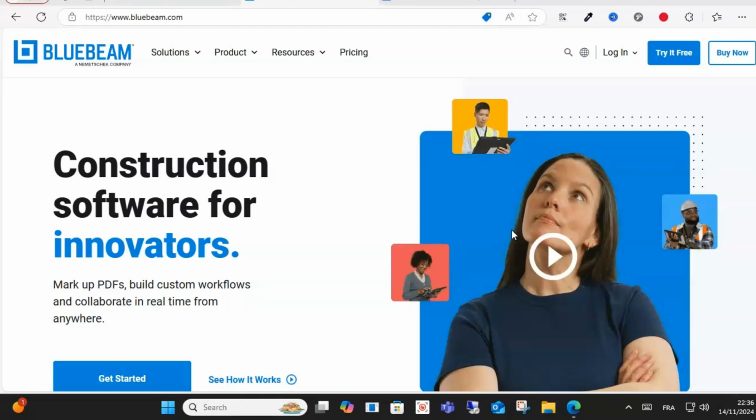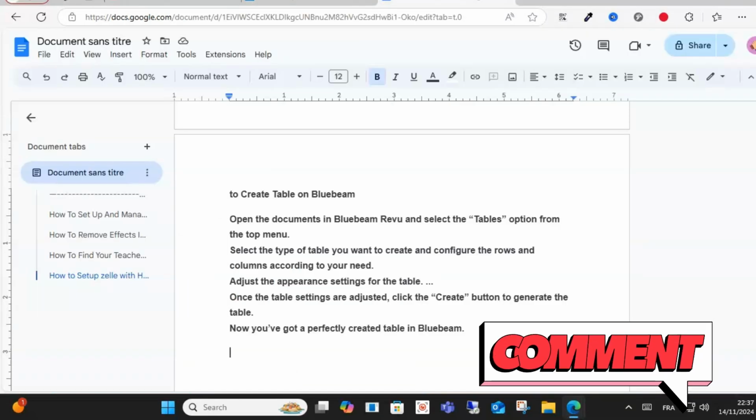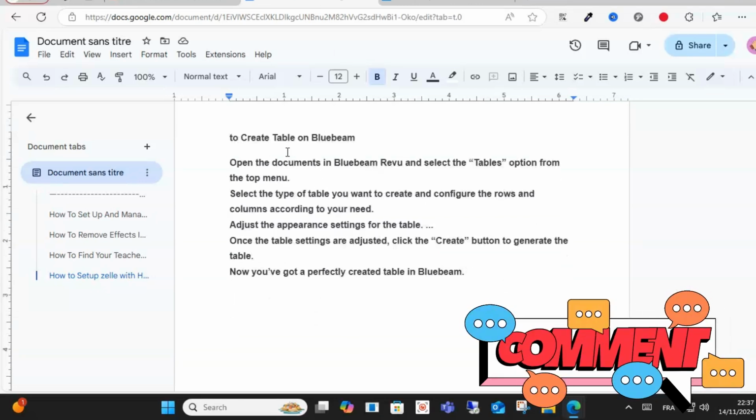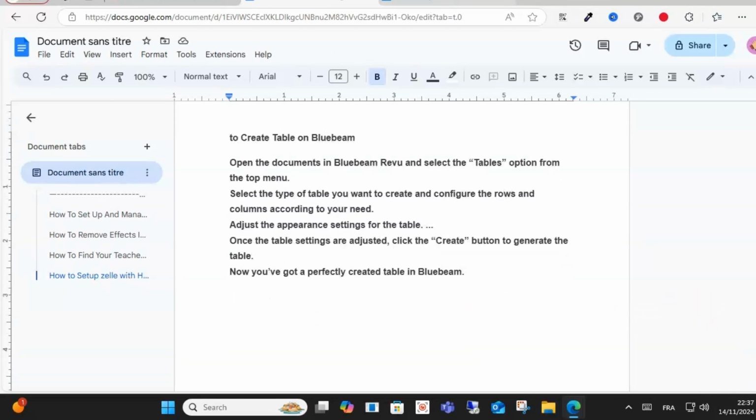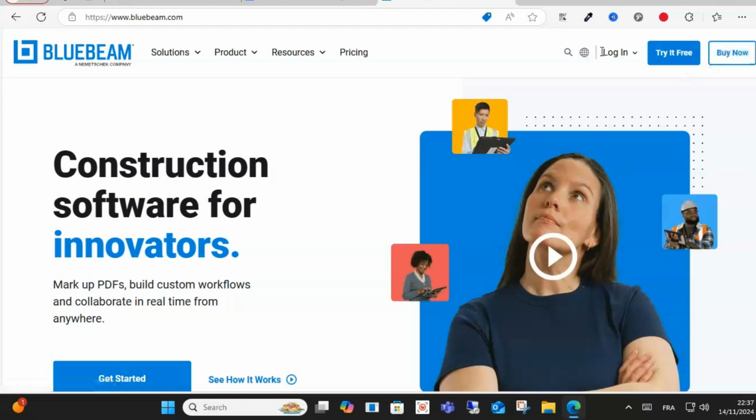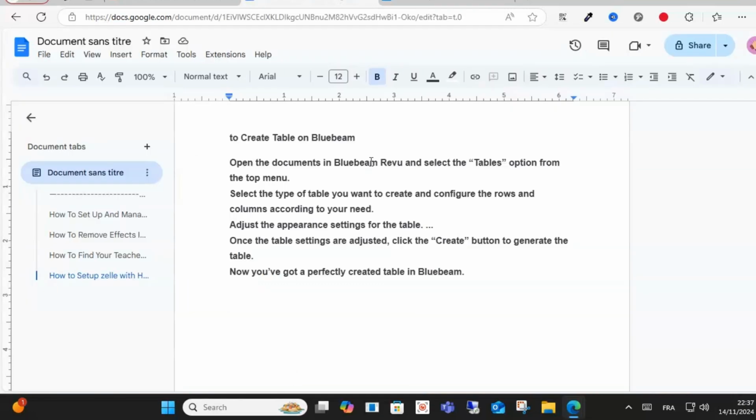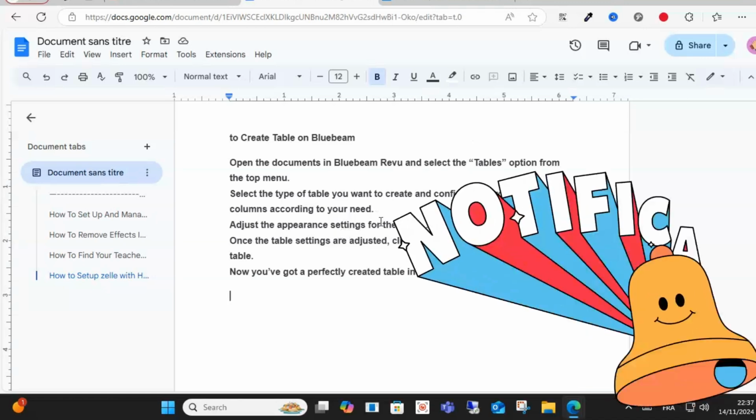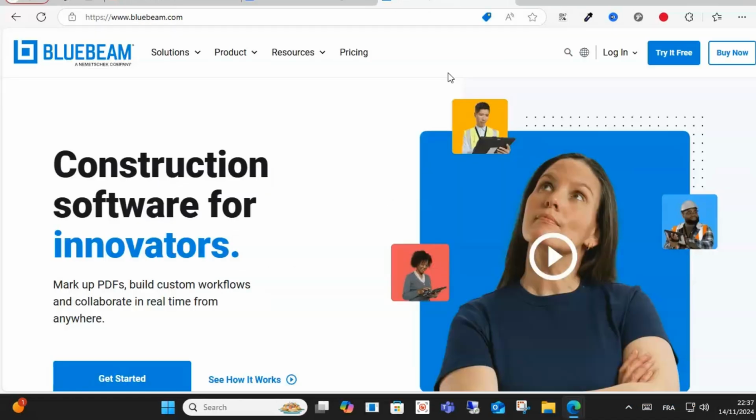Today I will show you how you can create a table from Bluebeam. So guys, I have these steps for you to create a table. Open your document on Bluebeam and after logging in to your account, guys, open your document and select the type of table. Click on the table option from the top menu and select the type of table you want to create, and configure the rows and columns according to what you need.